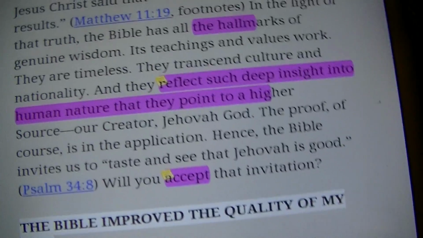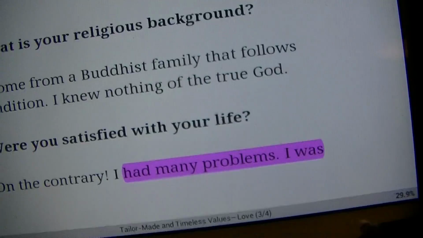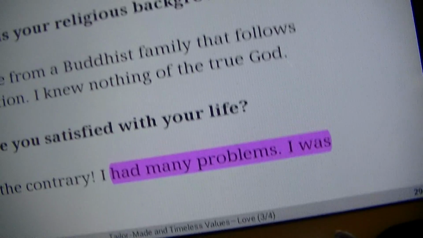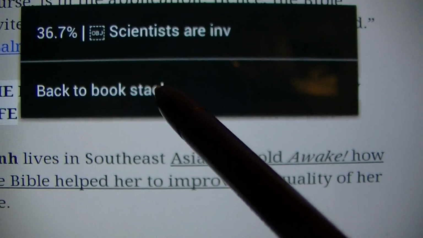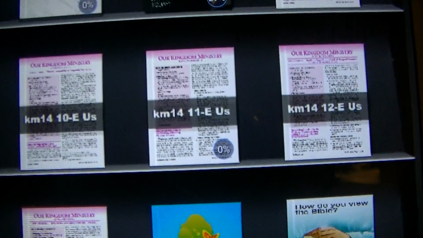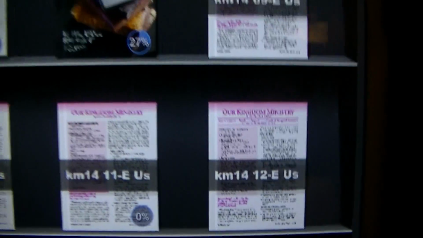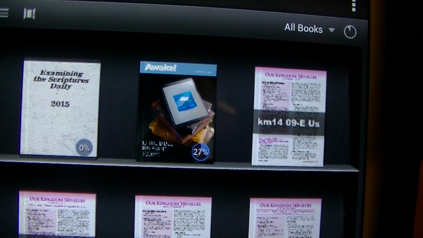And another thing that I wanted to show you is, when we go back to MoonReader, if you want to get out of MoonReader, all you got to do is press back to book stack and it goes to the main section. But another thing I wanted to show you before I go is how to delete stuff from your shelf.